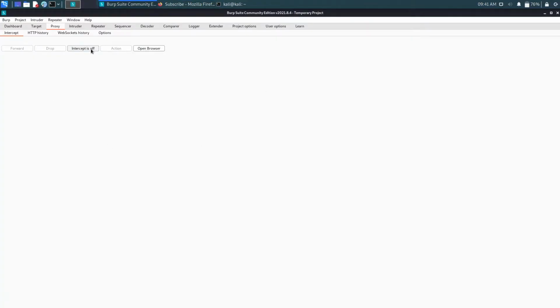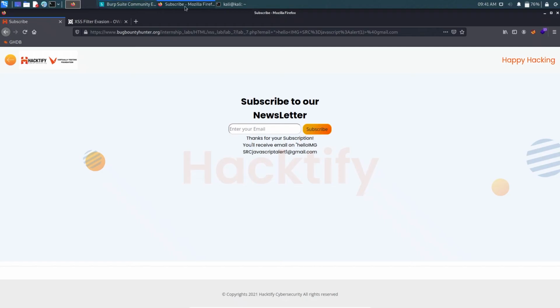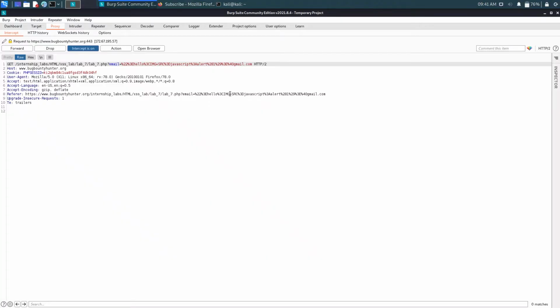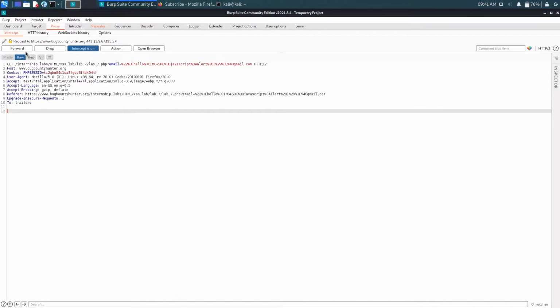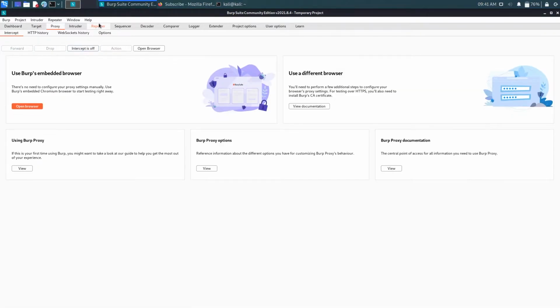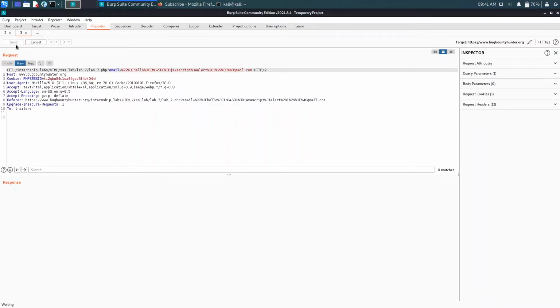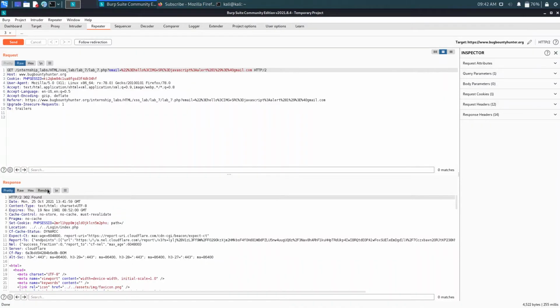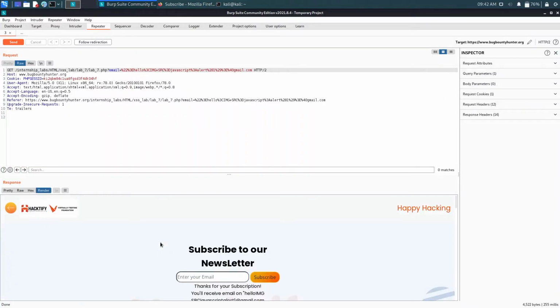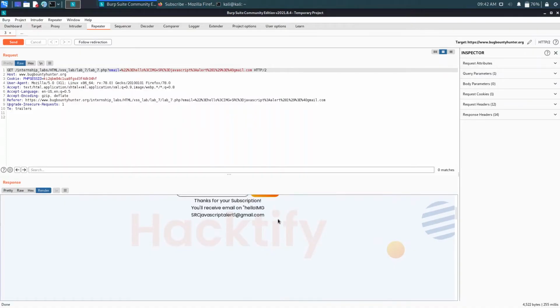So now it's where our Burp Suite comes into action. Let's enter our payload and click subscribe. As you can see, the payload has been encoded. For now I will just send it to Repeater and forward this request. If I just send it and render, when I render it, you can see it's printed as it is.